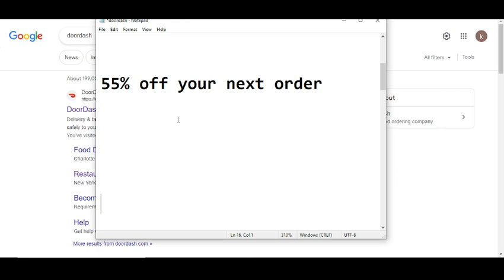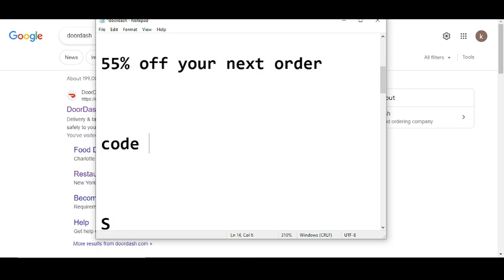Now I'm moving towards code number two. You can try multiple codes. The code number two is, you will get 5% off on your next order. So the code number two is SNACK25. This is the code number two.